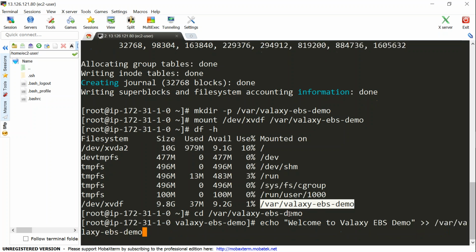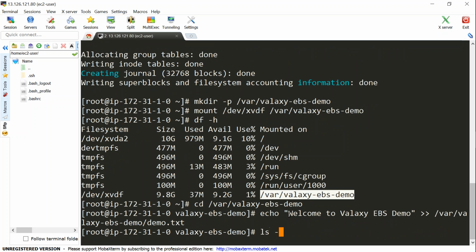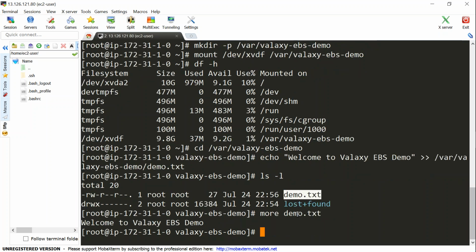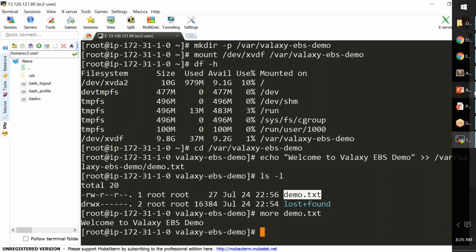It is easier to do it this way. And if I do ls -l, we should be having the demo text file. And if I more it or open it, or if you want to see the contents, it will be there. The reason I was doing this is I'm trying to generate some input-output operations so that it will reflect in our console when you go back there. So this is all there. It is to create a volume and mounting a volume.